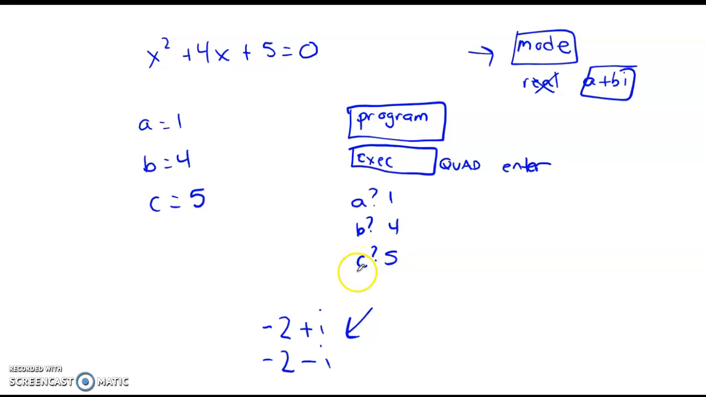Double check to make sure you copied it right in the program, and if you're not sure what's going on, then just message me. I'll be checking messages up until 4 p.m. today.